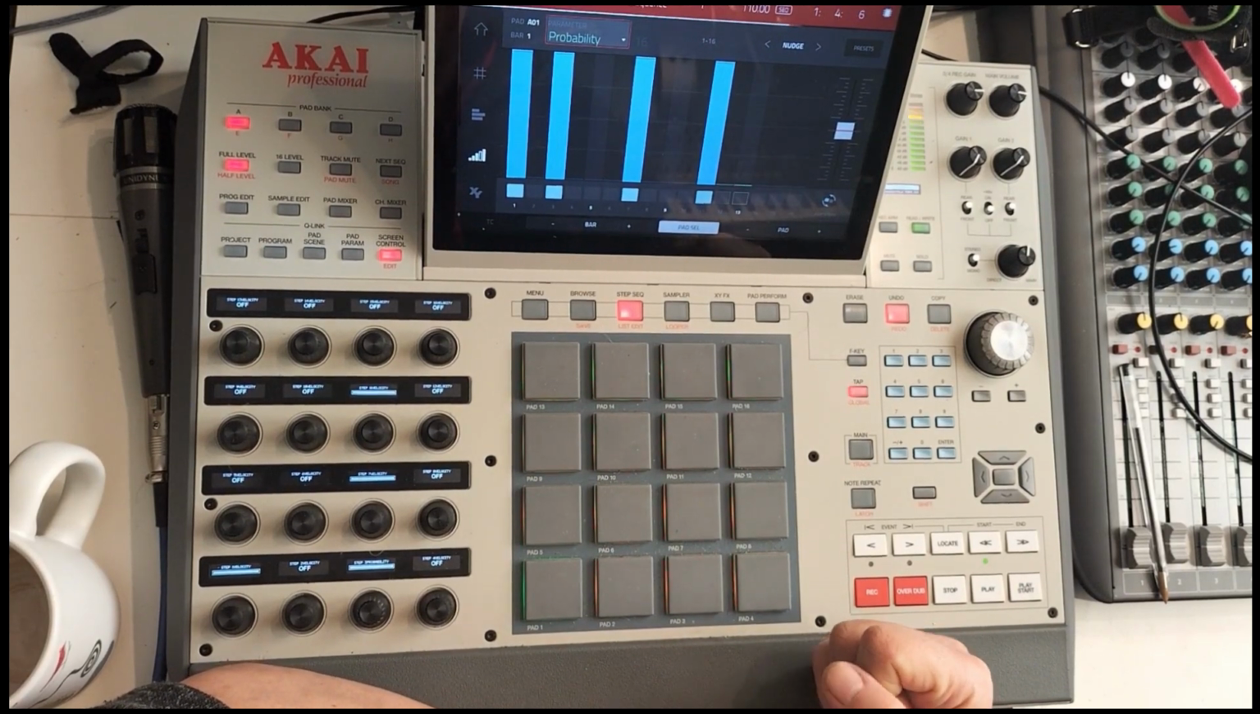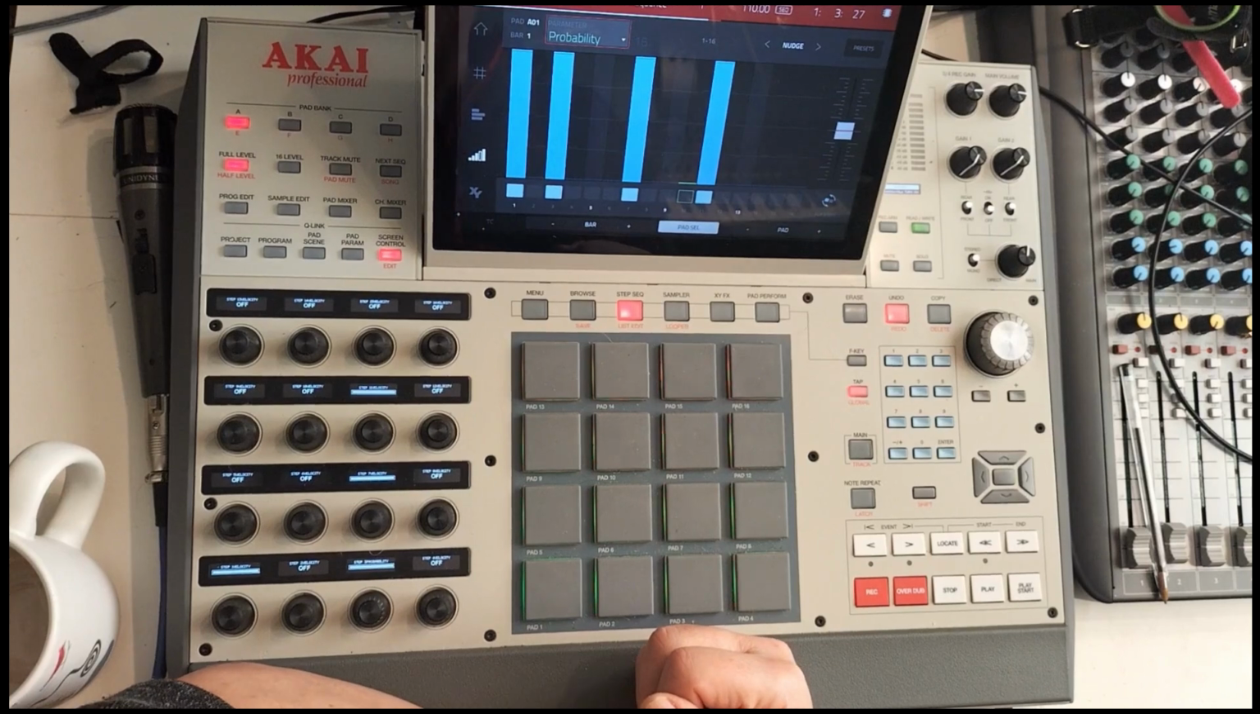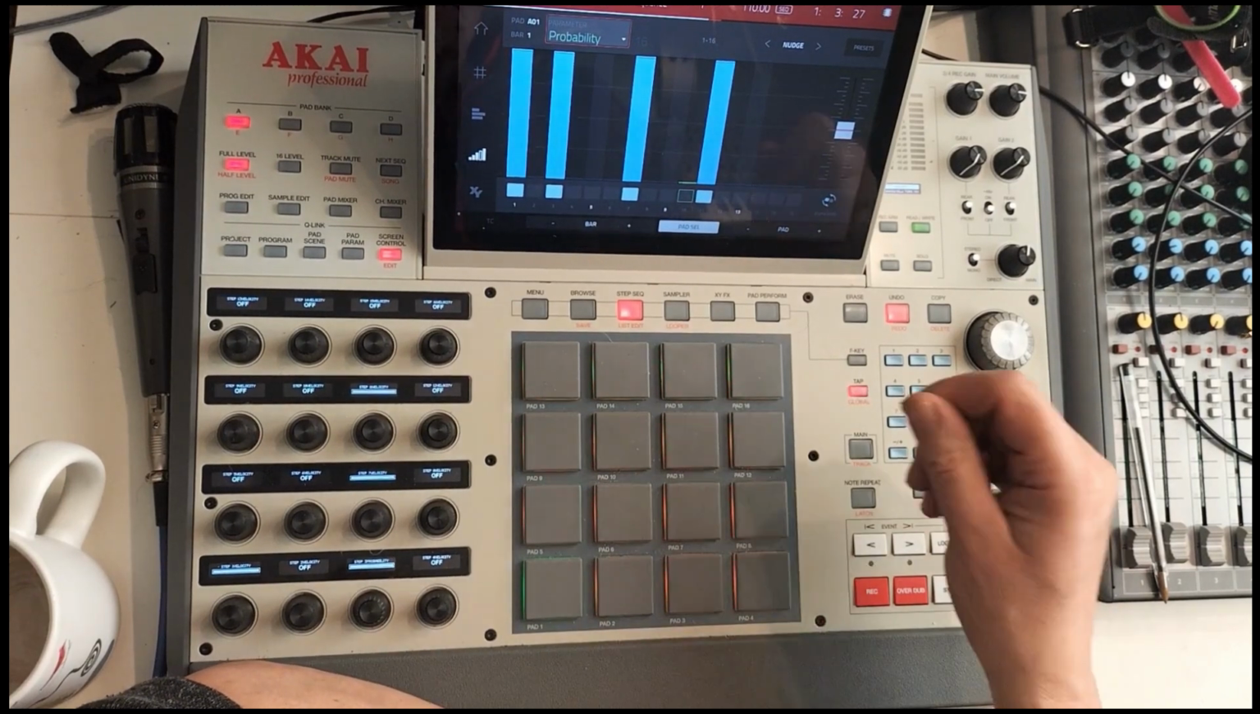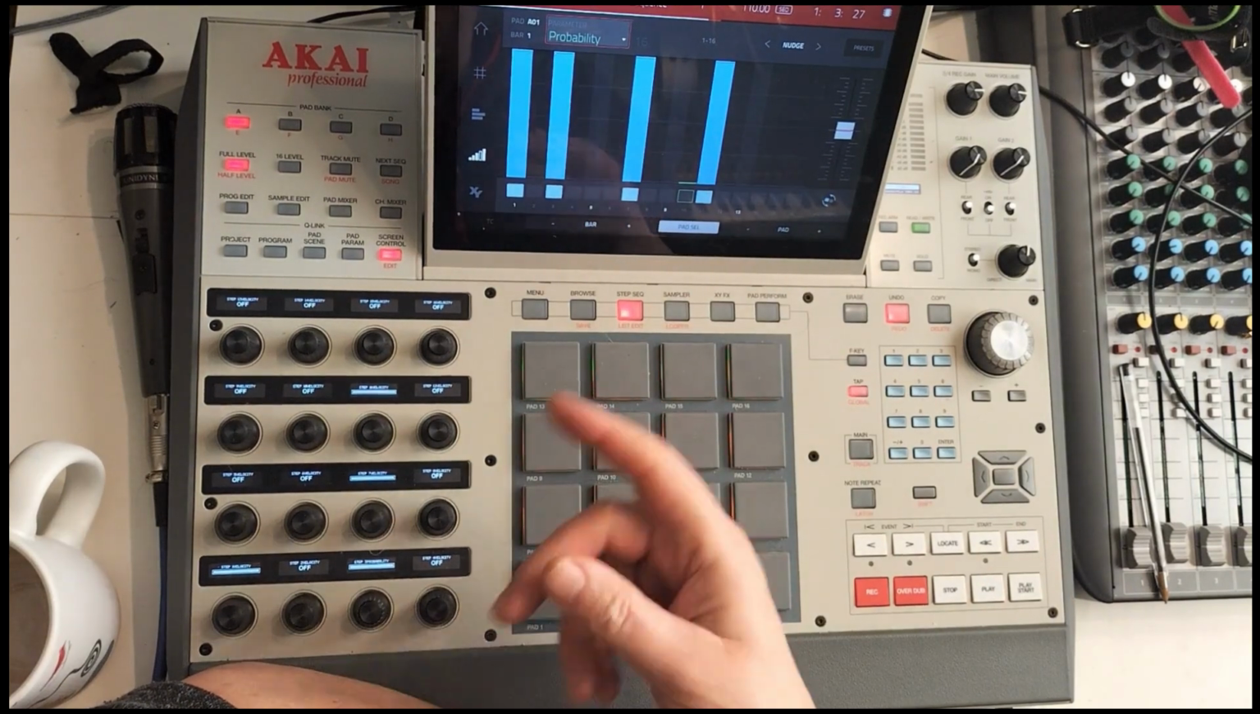I would suggest, a bit like I did with the previous ones, is leave the kick and snare alone, at least to start with, until you've got a grip on what it's doing. But essentially what it is, obviously if it's 100%, it will play every time.